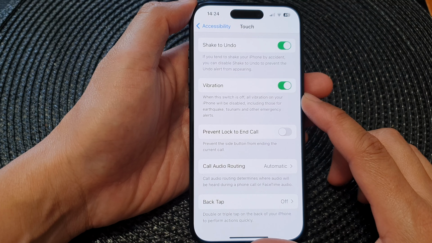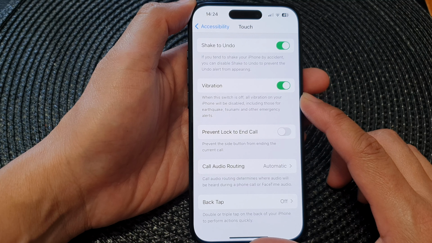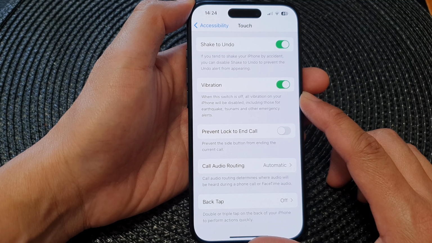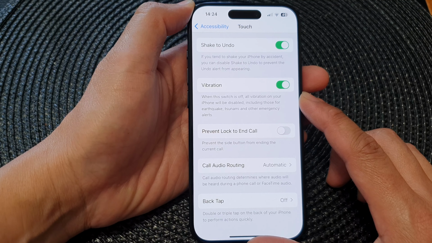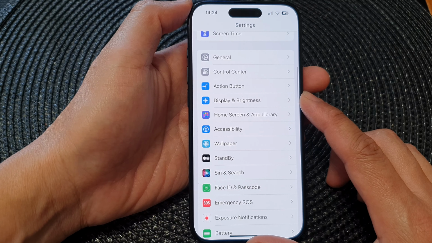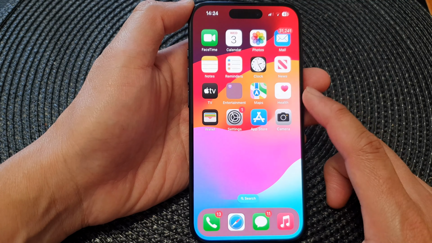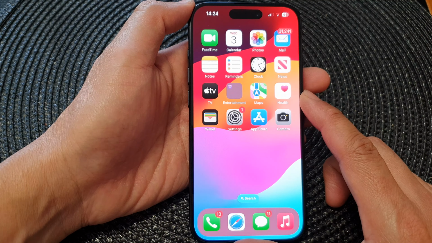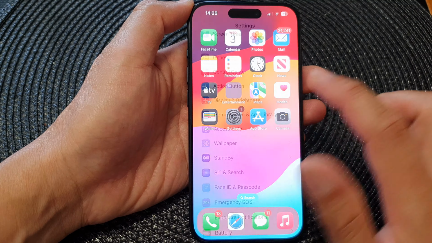Hey guys, in this video we're going to take a look at how you can enable or disable all vibrations on the iPhone 15 series. First, let's go back to the home screen by swiping up at the bottom of the screen. And from the home screen, tap on Settings.